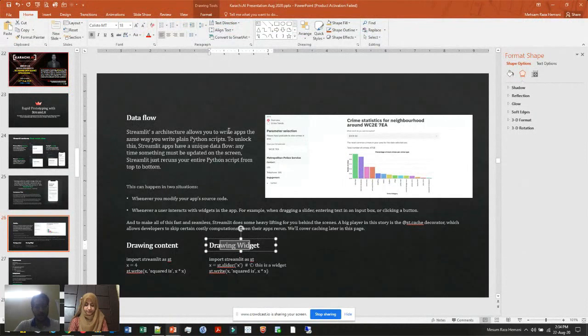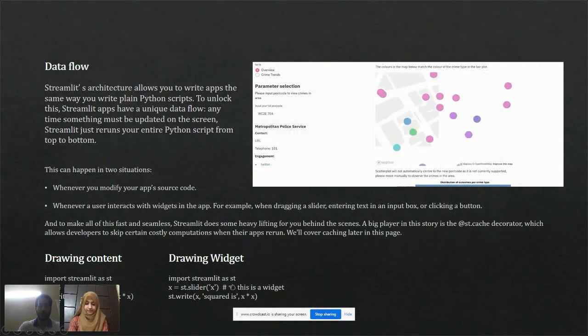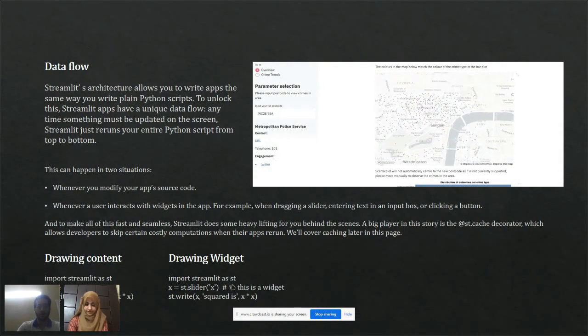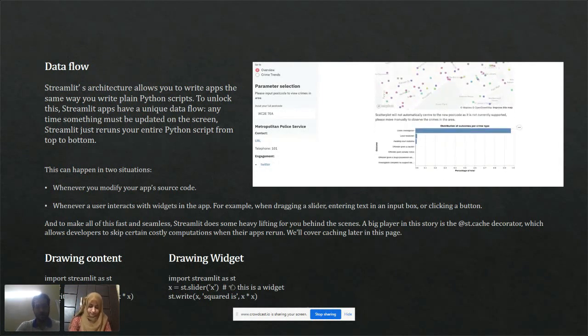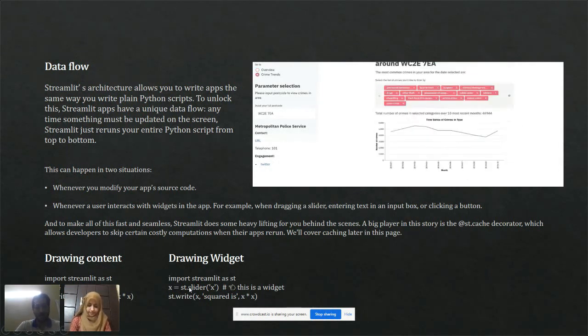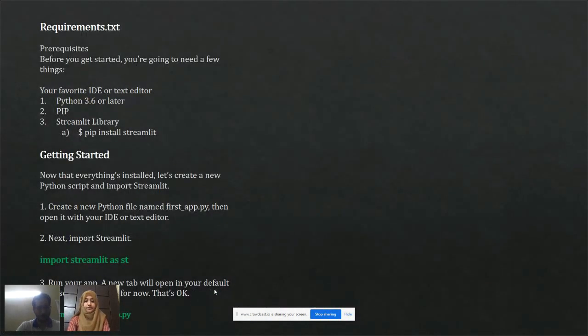So hopefully, you now have the concept of how Streamlit enables you to draw widgets. You just need to write st.write, st.input, or many others. You can explore the Streamlit library. If you want to draw a slider, you just need to do st.slider and put in the text that you need to represent above the slider. Hopefully that is clear.